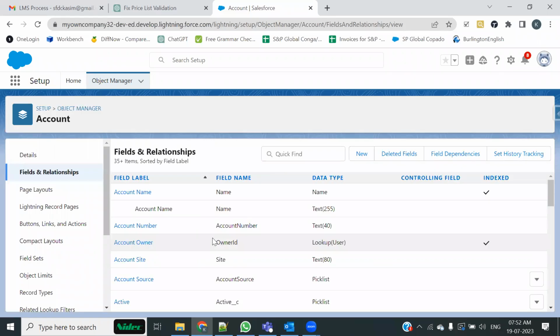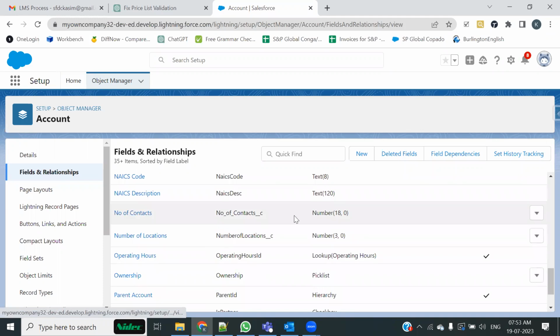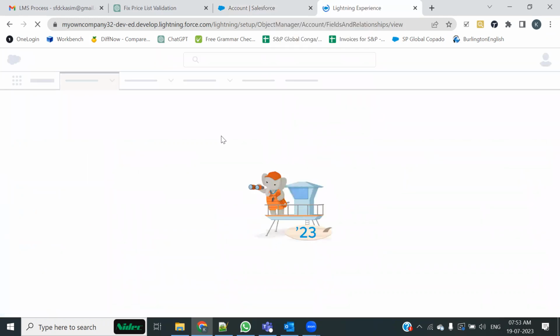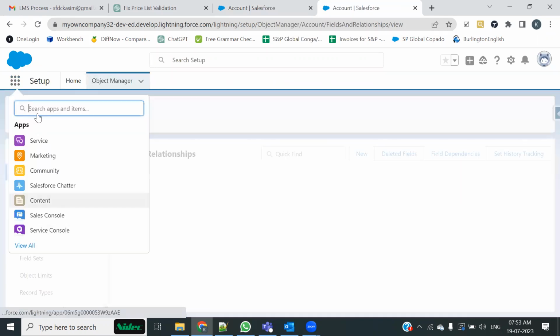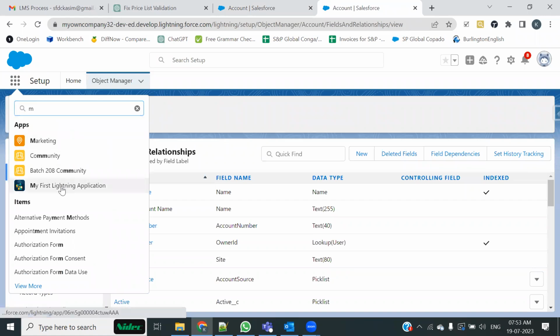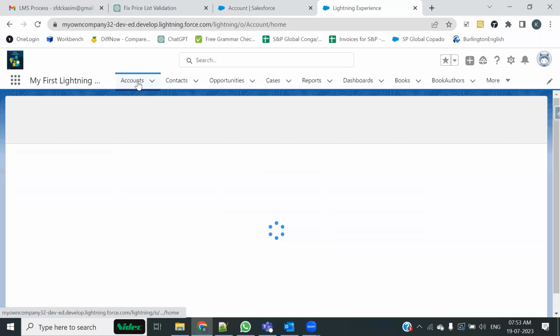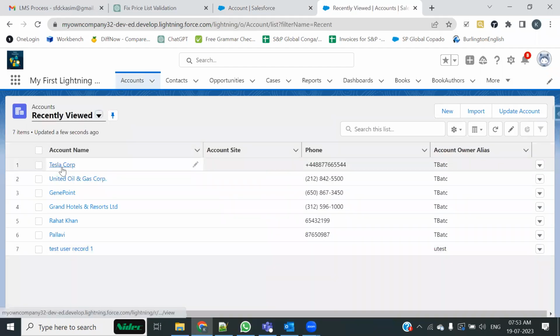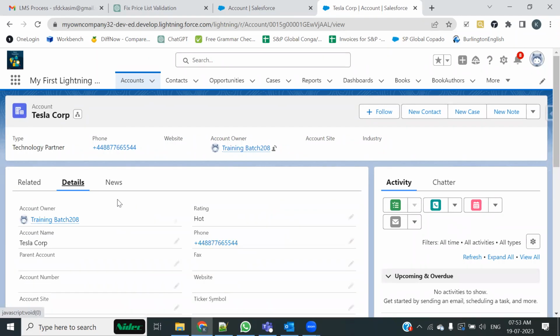So now we have a field called number of contacts, which actually is a number field. If you would open any record, for instance, I'll just duplicate this tab. If you go to account, I'll just try to open a record over there. Any record, let's consider this one. So you would go to the details tab.